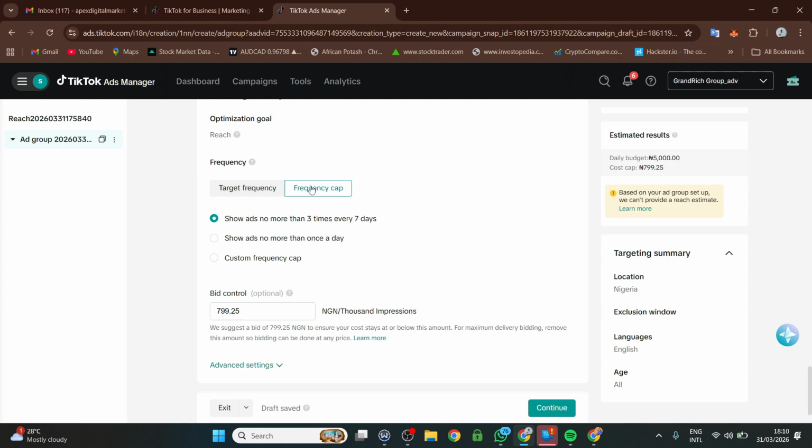But if you have budget, like if you have money, there's no need to go with this route of a frequency cap. You can go with target frequency, most especially if you are running an ad for a big brand that has the money. So there's no point in going for frequency cap. Then you can also do custom frequency cap as well.